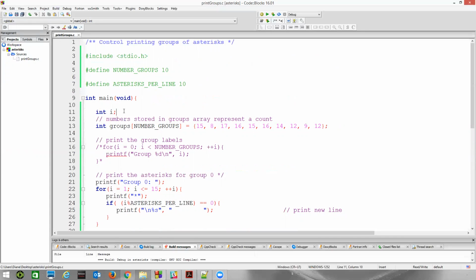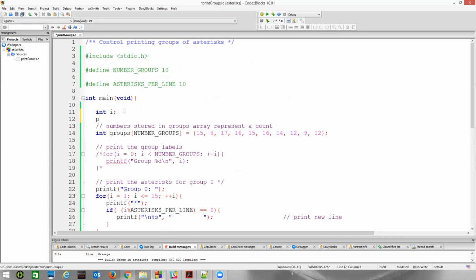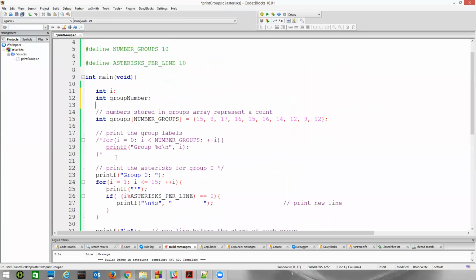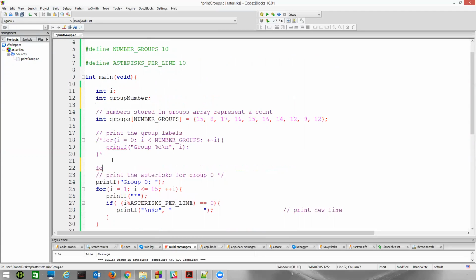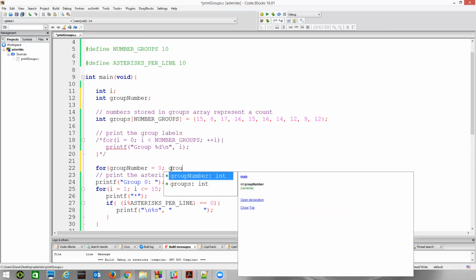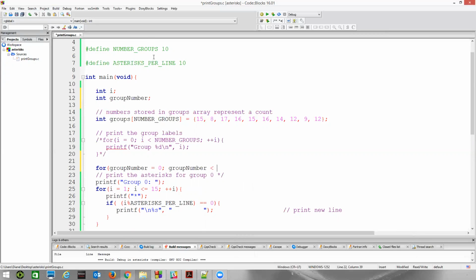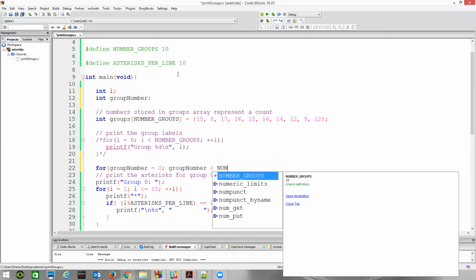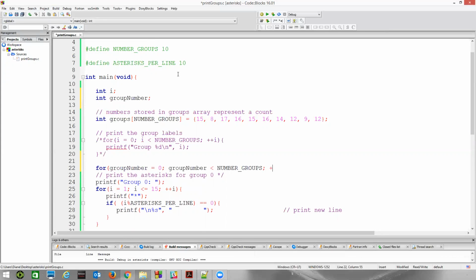What if we make a variable here called group number? What if I now have an array then that says for group number equals 0? Right. Looks like I killed that comment. For group number equals 0. All right. Group number less than, well, that's our number of groups. So number of groups plus group number.